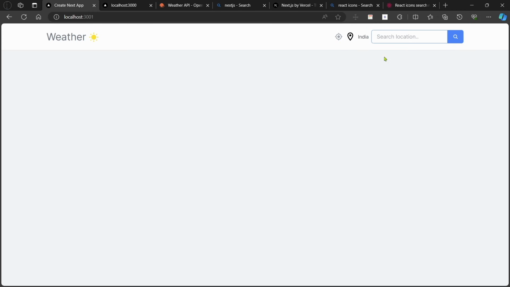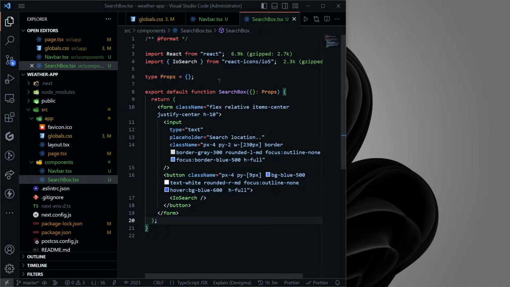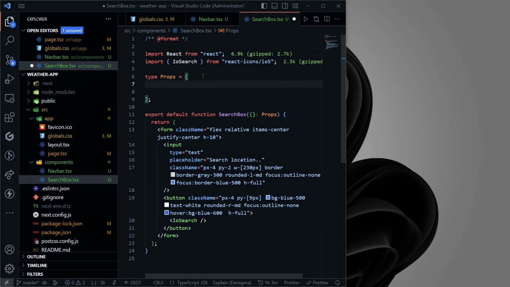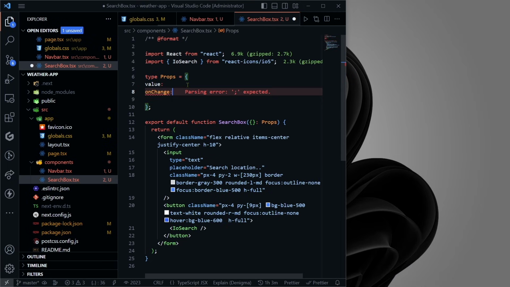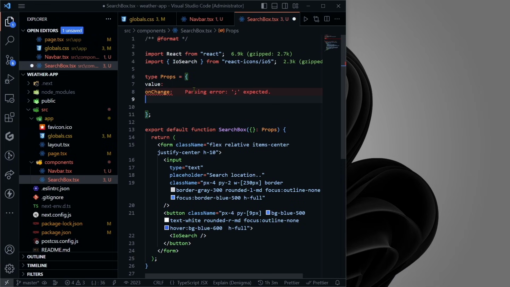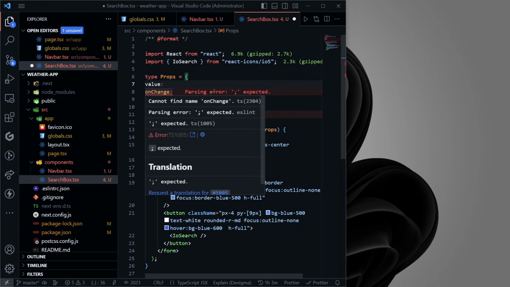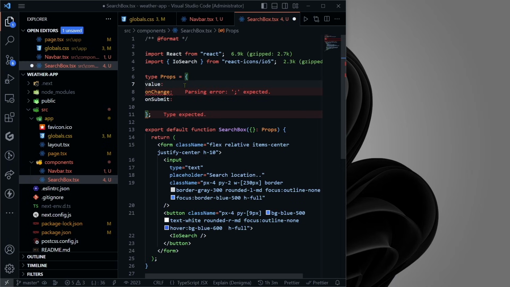Now it's time to add props for our search component. So here first of all we need a value prop, an on change prop, and an on submit prop, like when the user submits or clicks on that button. So for that we will use an on submit prop, and our value will be string type.